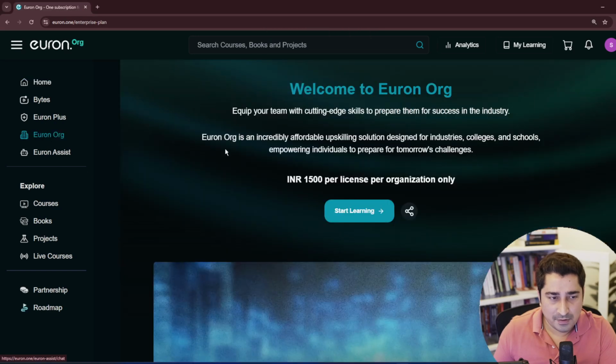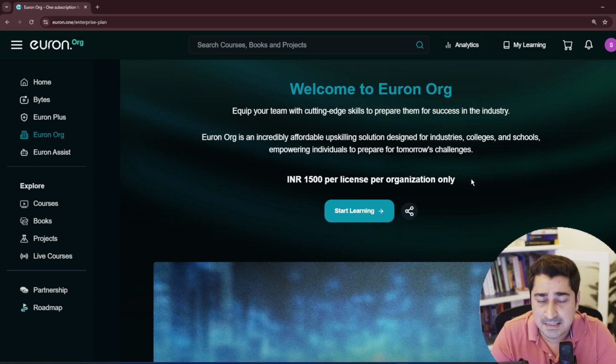So here we have the Euron Org offering, as you can see, at 1500 per license per year, which means with 1500 per license, you will be able to access everything for an entire year. And this is basically created for an organization, not for an individual. It could be a school, a college, or an industry.